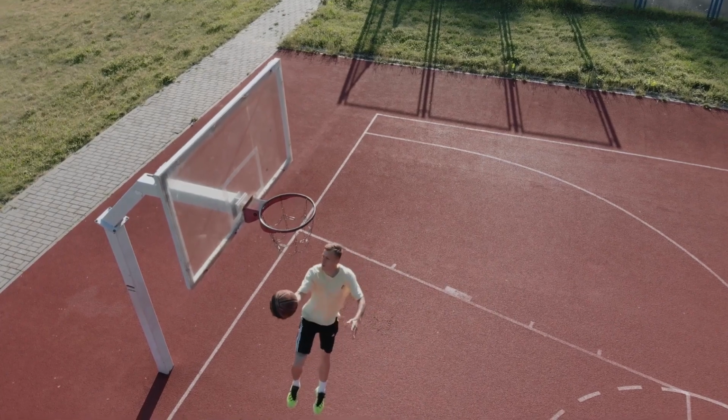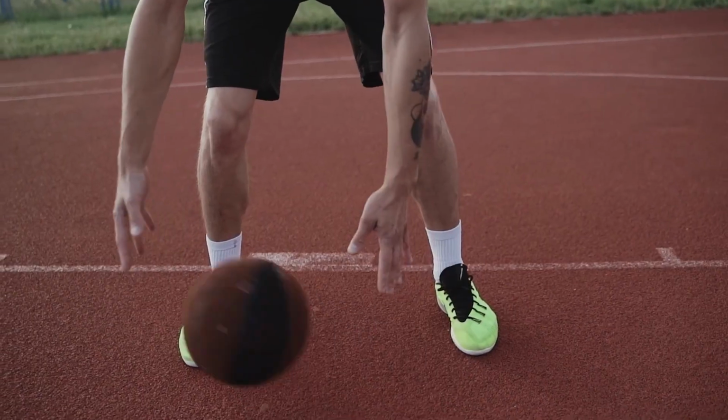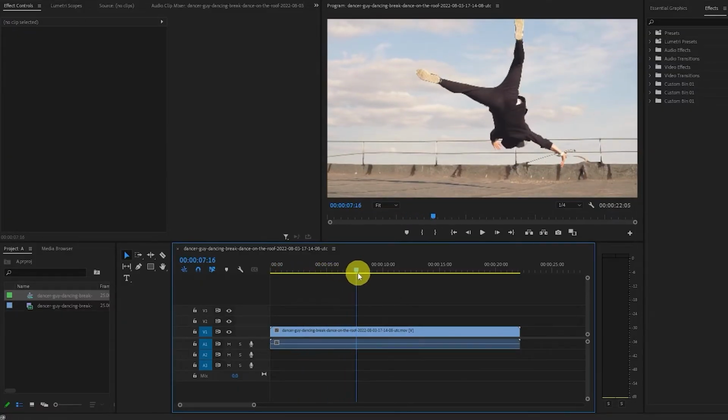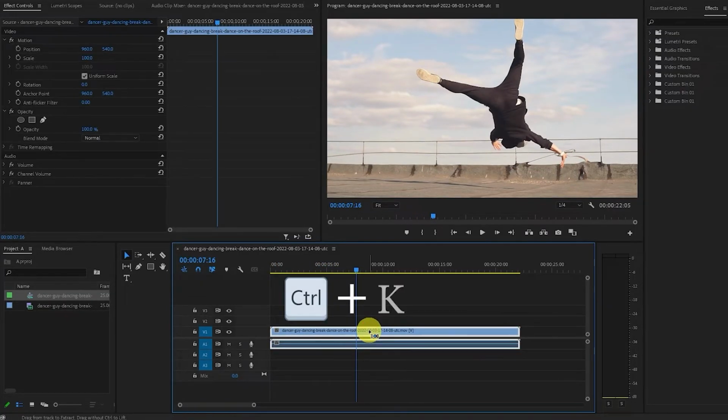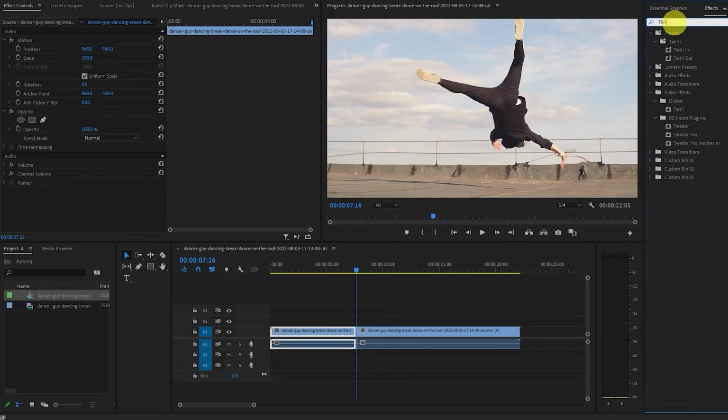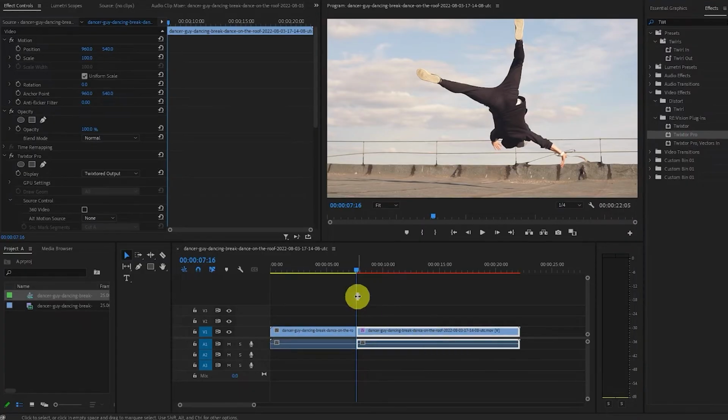I want to show you how to create slow motion using the Twixtor effect in Premiere Pro. To pull off this effect, find the part of the clip you want to slow the motion on, and then cut the clip by hitting Ctrl-K. Now go to Effects and find your Twixtor Pro effect and drag it on top of your clip.